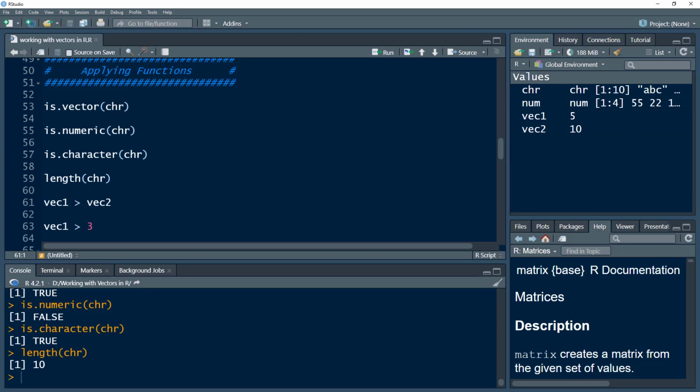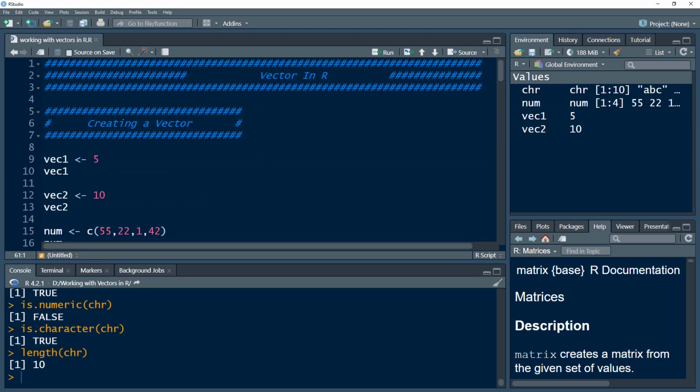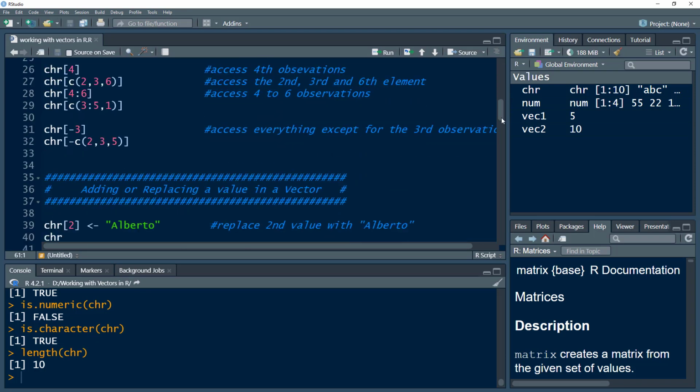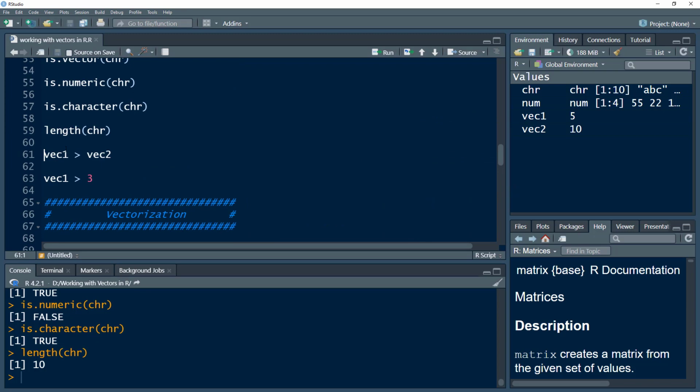And we had these two vectors, vec1 and vec2, and we can see whether vec1 is greater than vec2 or not, because vec1 contains 5 and vec2 contains 10, and that would give us a true or false value. We can also check whether vec1 is greater than 3, specifying a specific number, and that would again give us true or false.